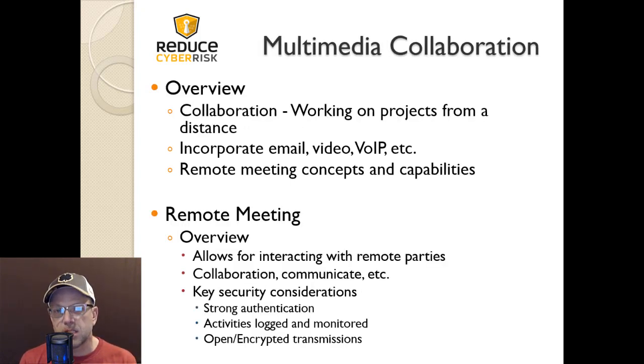Multimedia collaboration. This is working on projects from a distance. If you are anybody in the cybersecurity space or in IT, you realize there are all kinds of collaboration that occur through multimedia. You incorporate email, video, VoIP, you name it, it's all there from a multimedia standpoint, and everybody does it. So you must consider all of these channels to secure, which becomes a very daunting task as a cybersecurity professional. It's something we struggle with on a daily basis. These remote meeting concepts and capabilities are all something you'll have to go through, and you'll understand that from a multimedia standpoint, it is everywhere.